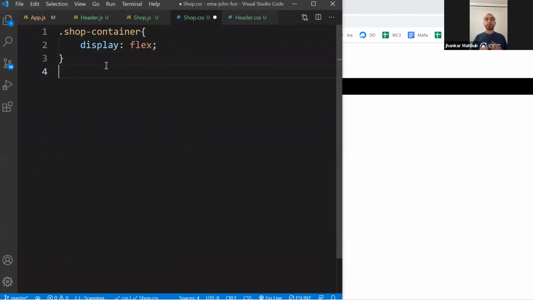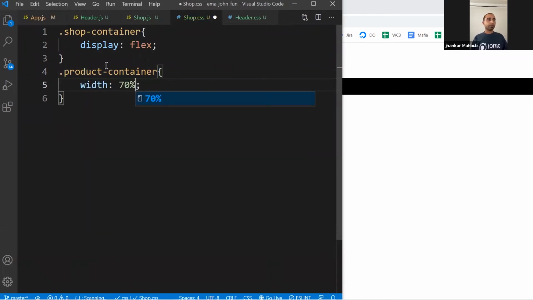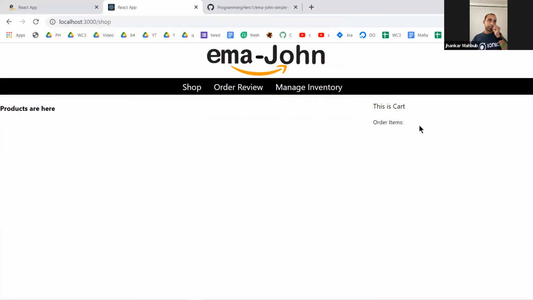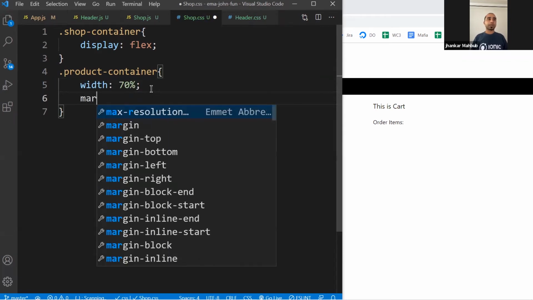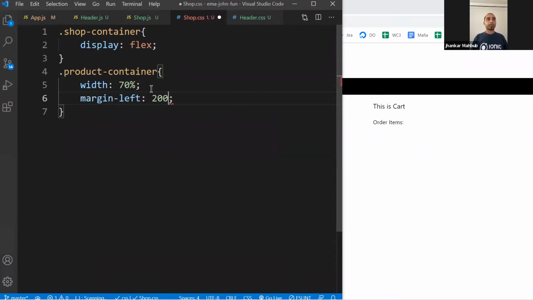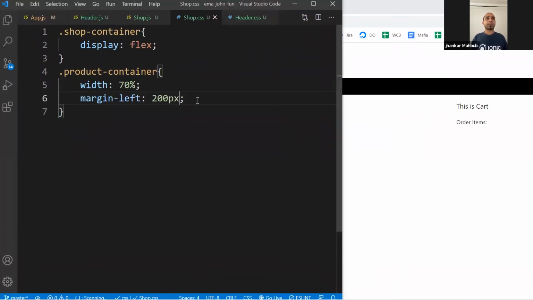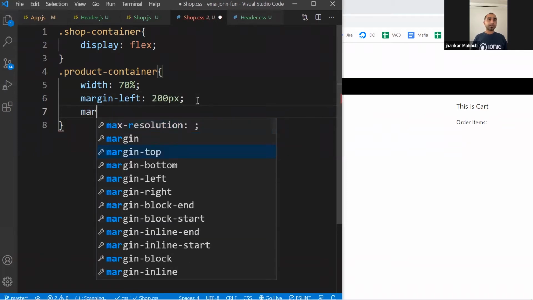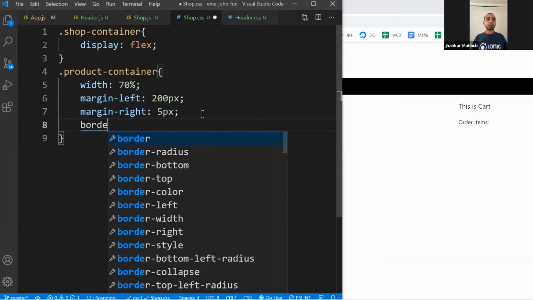And we will give the product container a little more space. So this would be your product container, and then for product container we will say a width of 70%. And if we do 70%, you see this already pushes this guy to the right side, taking 70%. And maybe we can do a margin left of 200 pixels, something like this. And you'll see it pushes these two even further this way. And you can do a margin right, maybe 5 pixels.